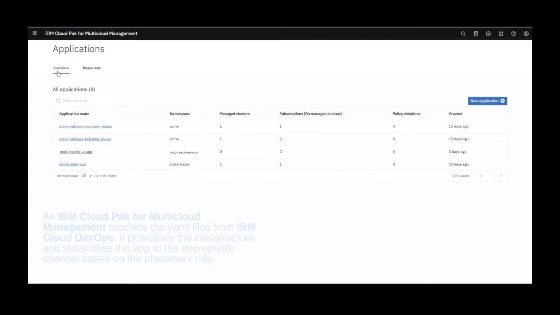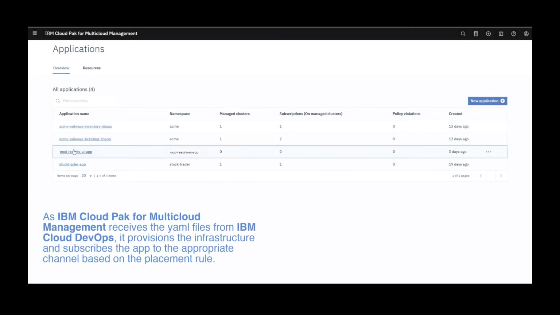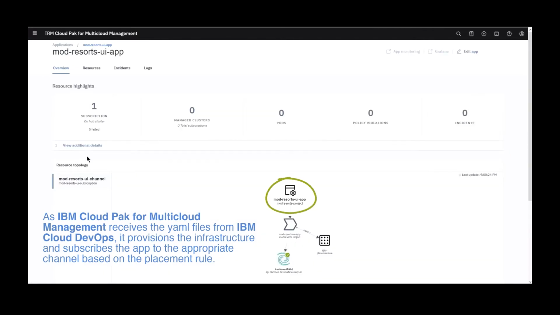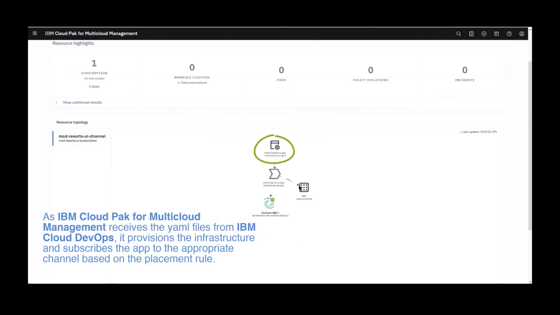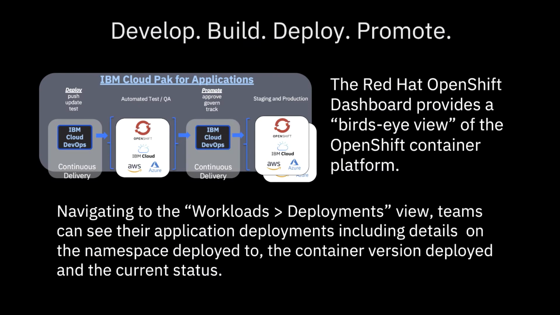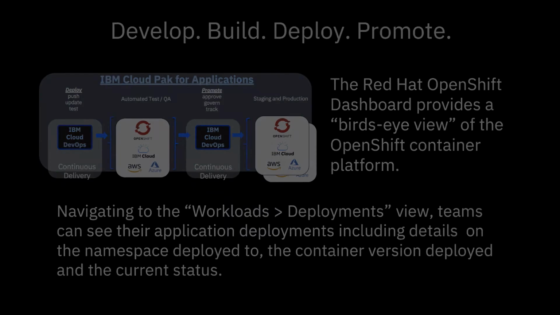Turning to the IBM Cloud Pak for multi-cloud management user interface, the end user can see a topology view of the deployment including the cluster, subscription, placement rule, and application implemented using the specifications provided in the deployment YAML files. Team members can also verify the deployment in the Red Hat OpenShift Container Platform dashboard.